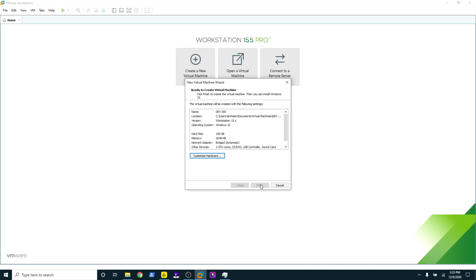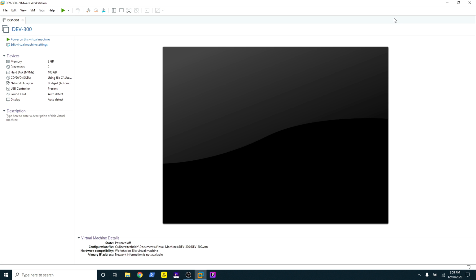I'll click finish. So this concludes our lesson on how to create virtual machines. In our next and final lesson, we're going to be looking at installing Windows 10 from that media that we generated from Microsoft Deployment Toolkit.